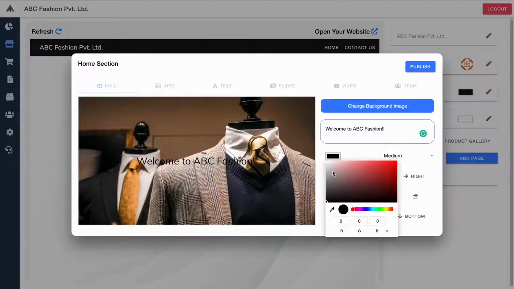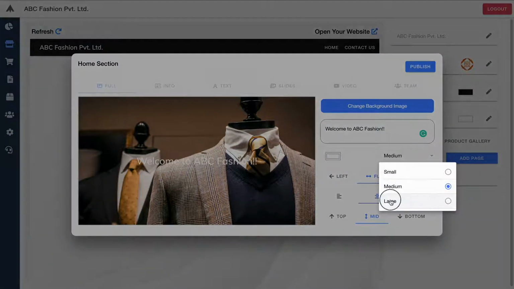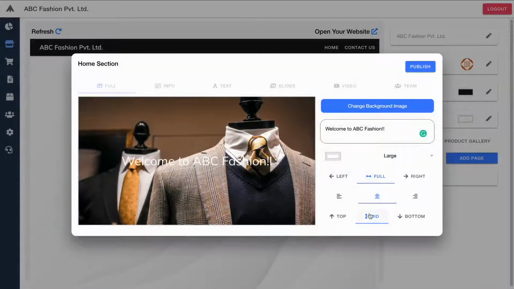So what you can do is just go and change the text color. So we're making it white. So now you can see that it is much more visible. You can also increase the font size as well. And we'll move it to the top so that it's much more visible. Now it looks much better.